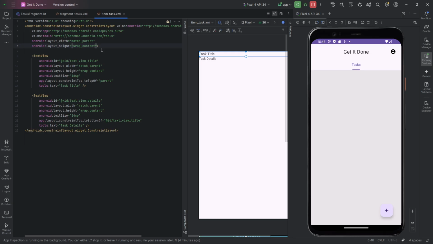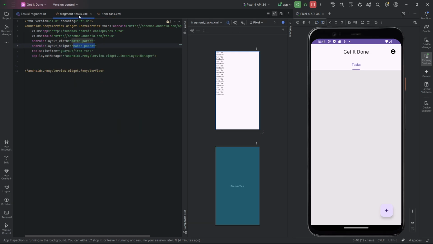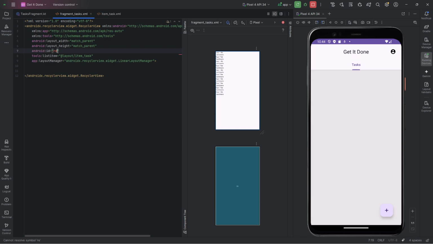We'll also need to give the recycler view an ID. So the ID can just be simply recycler view. We've only got one, auto format. And then with a simple recycler view in our fragment_tasks layout and this item_task layout for our individual tasks, we're in a really good position now to jump into the recycler view, but this time doing it in Kotlin. So let's do that in the next tutorial.